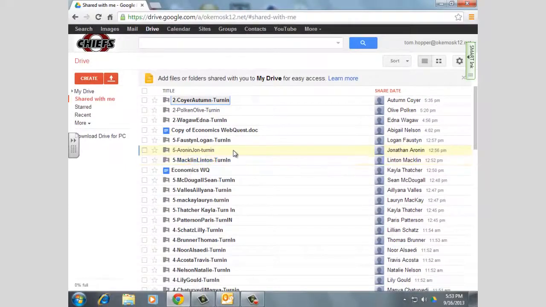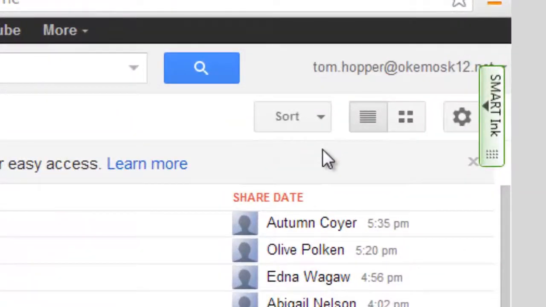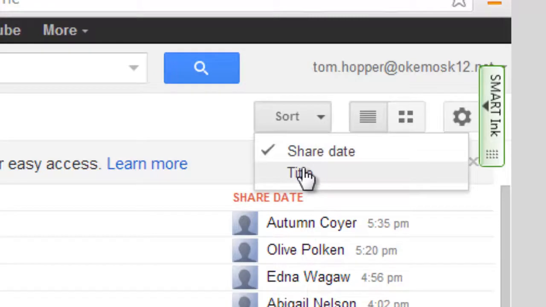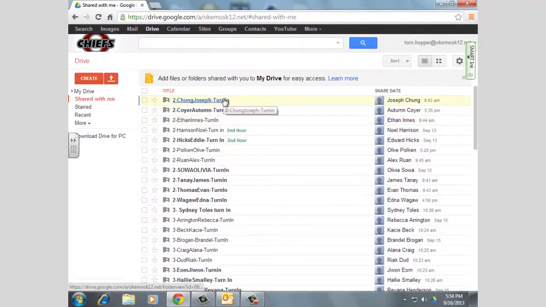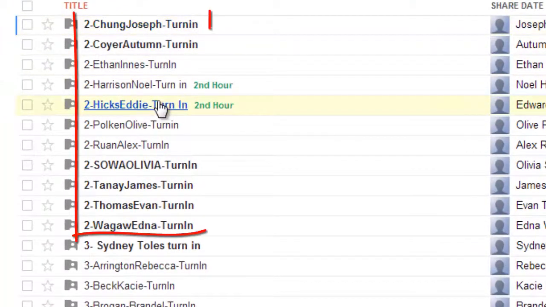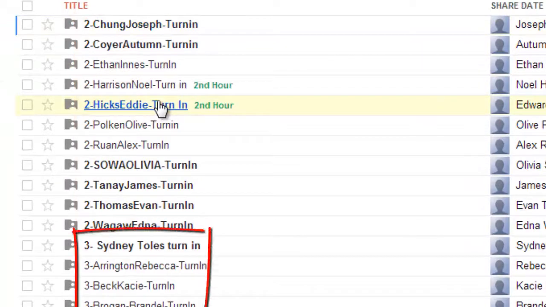Then in the upper right hand corner here, you're going to choose sort and sort by title. That way, because I've got the hour, all my twos are together, then all my threes, then all my fours. So it's going to make that pretty easy.